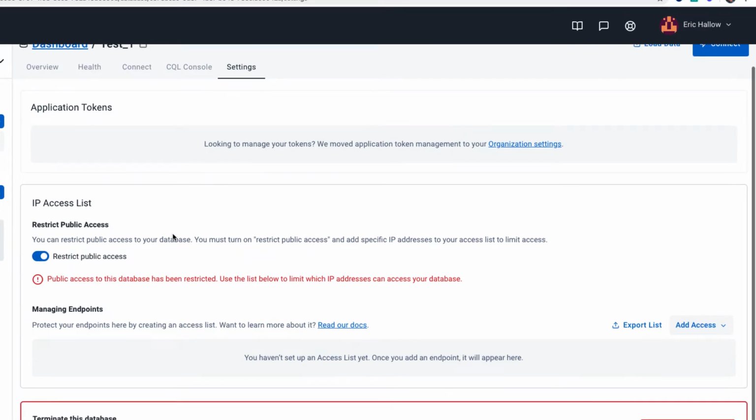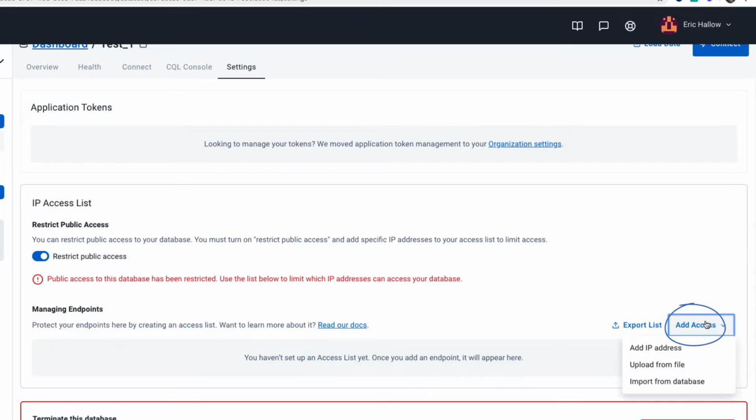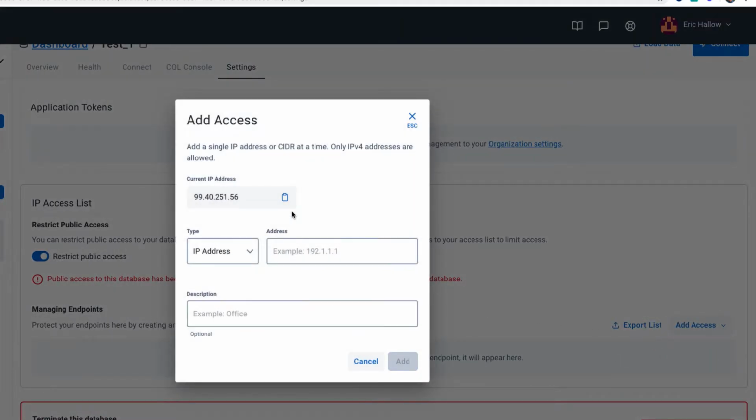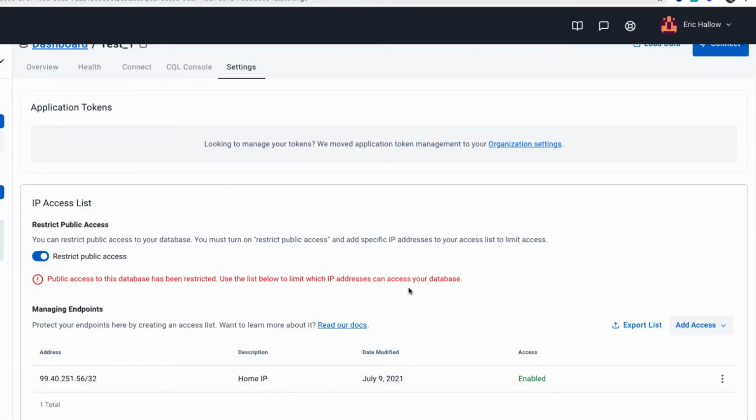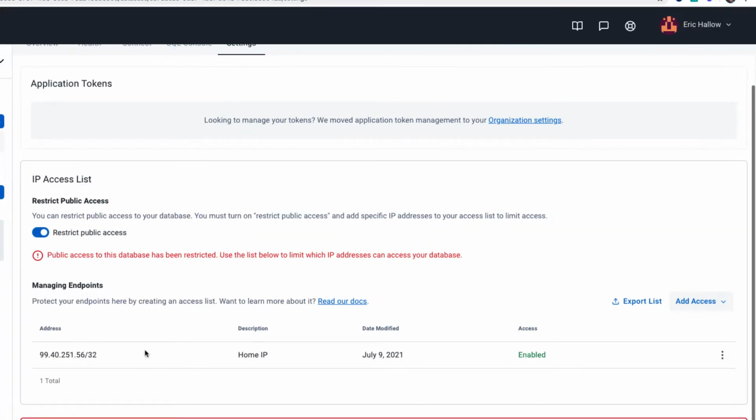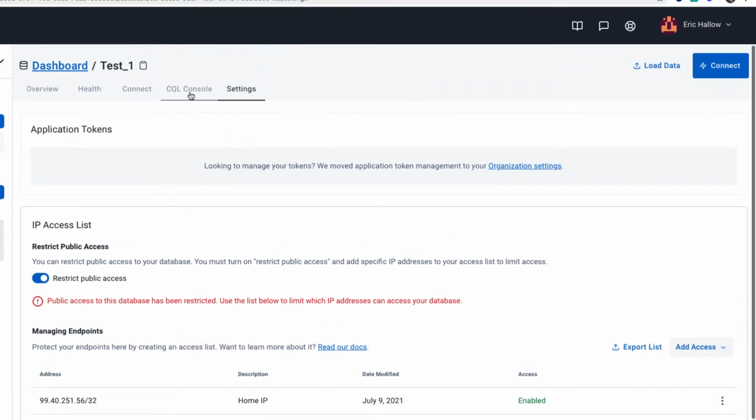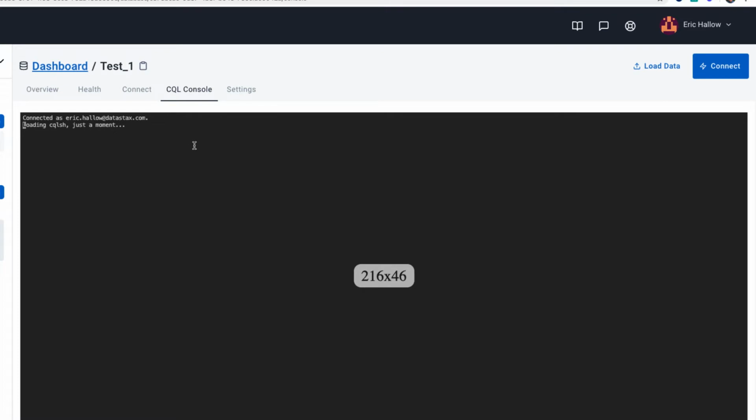Here we can add in our IP address. We'll click on Add Access, Add IP Address. As you can see here, we can copy our current IP address. In the description, we'll put home IP and then click on Add. Now, as you can see, our home IP address is enabled in the access list, and we'll have access to Astra and the CQL console. Now we can head back over to the CQL console, and as you can see, it's working perfectly.